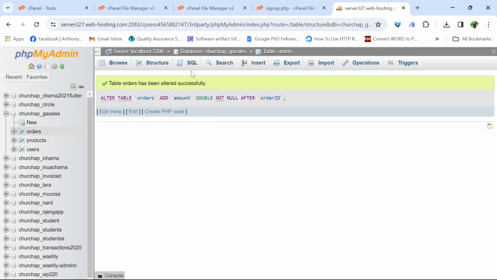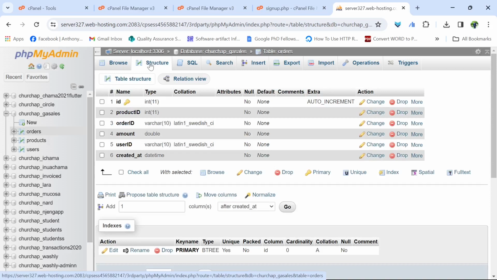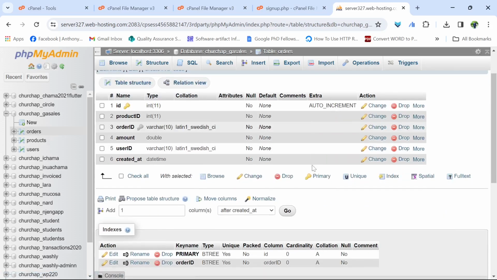Let's review the columns we have in this table again. Order ID, which is primary key. That is ID, sorry. Then product ID. It's okay, it doesn't have to be primary key because we can have many people making orders of the same product. Order ID is unique. We will make sure that that value is unique because that's what we will use to reference the order. Okay, then we have amount, user ID, and created at.